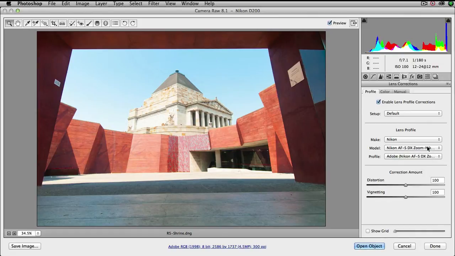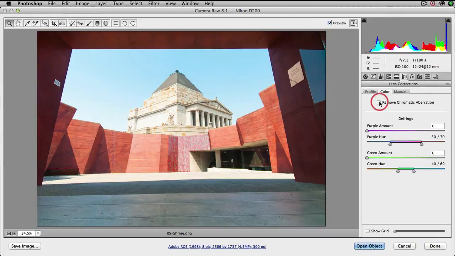Okay, that'll make sure that there's no barrel distortion or pincushion distortion, and also will correct some vignetting issues that the lens might have. We can then proceed to the Color tab and choose the Remove Chromatic Aberration checkbox. This is very important when we're using wide-angle lenses, as the chromatic aberration is often quite significant in the corner of the images at high contrast edges.